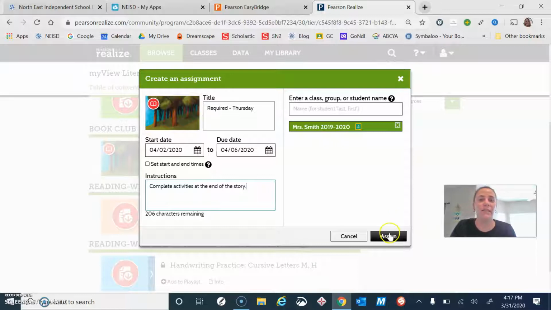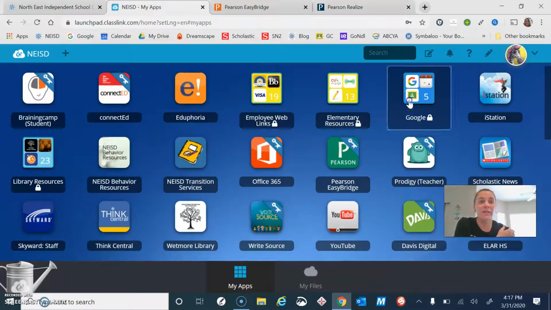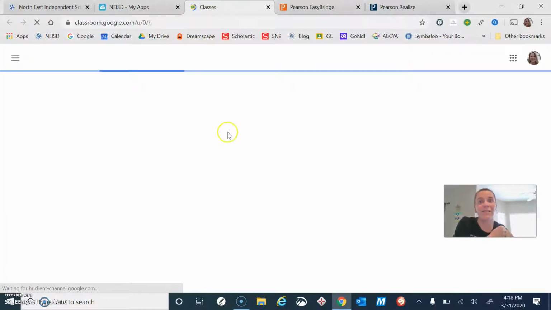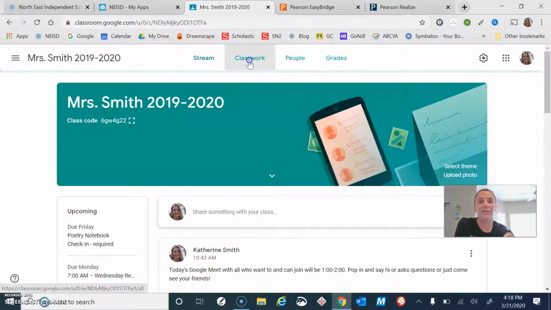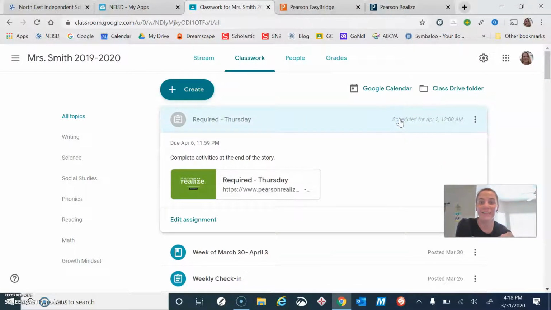Okay, once you click assign, see now I already got it here. Once you click assign, it'll shoot it over to Google Classroom. That's right, it's already in there. Let me show you. And since I didn't start the assignment until the Thursday, it should not appear. It's already scheduled for Thursday. So see, I can still delete it. So that's how you get the assignments in there.